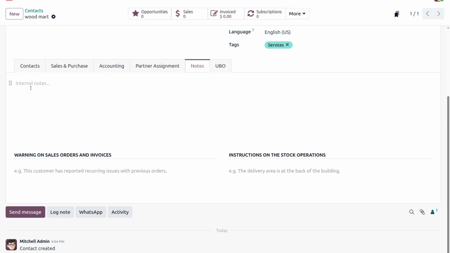So if you're providing that, similarly, while you are creating any quotation, if you're providing the company name, you will get a warning sign or a warning message on the top of the quotation. So you can simply provide a warning message, or you can specify the warning message inside a contact person. And there we have the instruction on the stock operation.